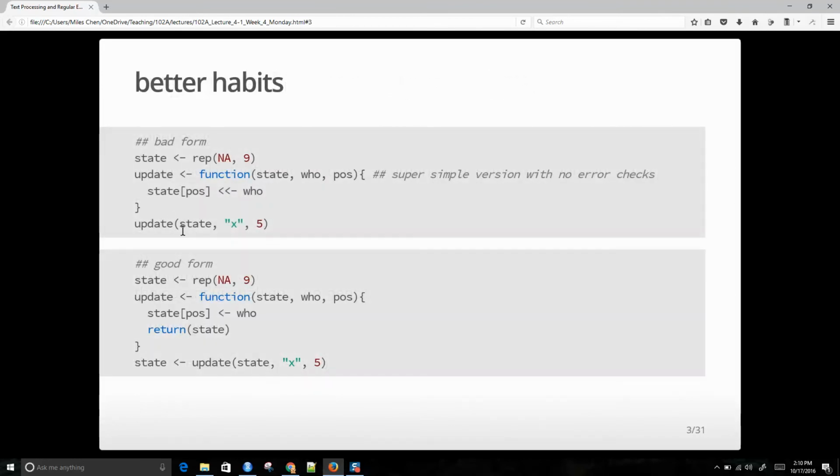Update state x5. Let me contrast that to the good form, where here we have the state, and inside our update function, we use regular assignment. This state exists only in the execution environment, and the only way we get it out of the execution environment is through the use of the word return. This way, to update the state in the global environment, we have to explicitly tell it: take the output of update and send it into the state that's in the global environment.